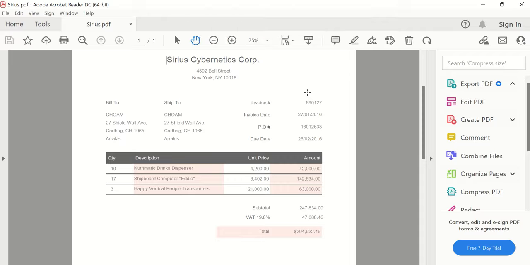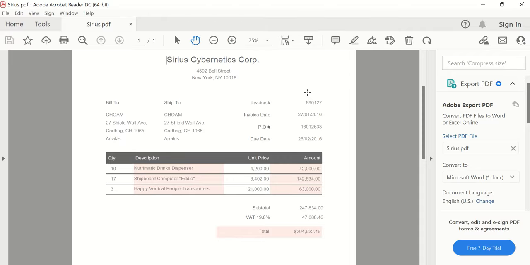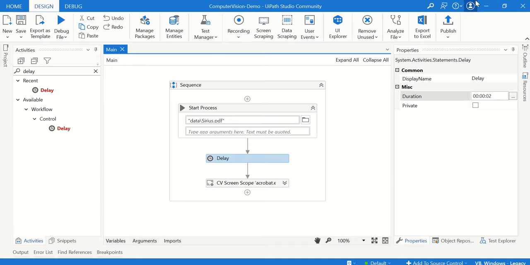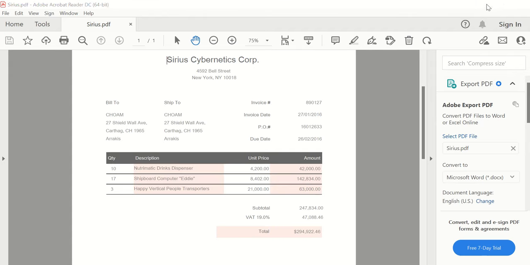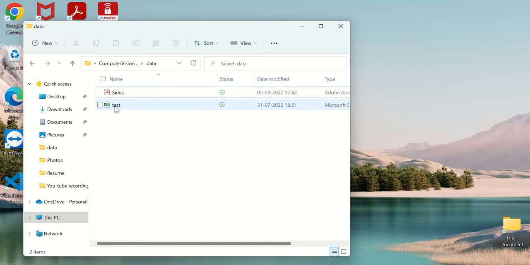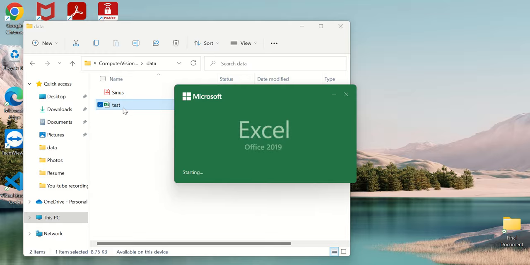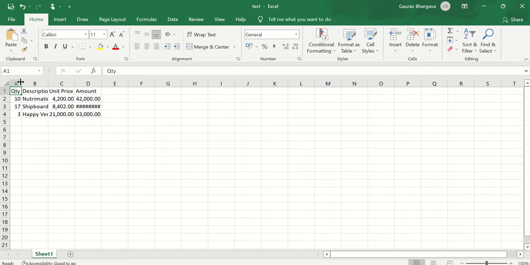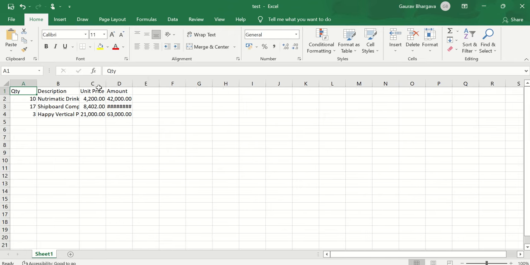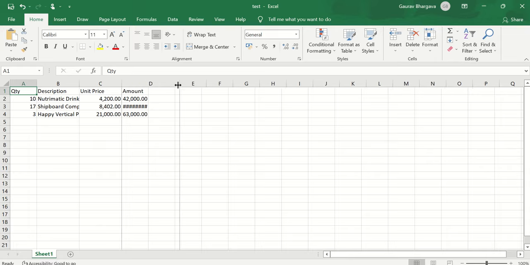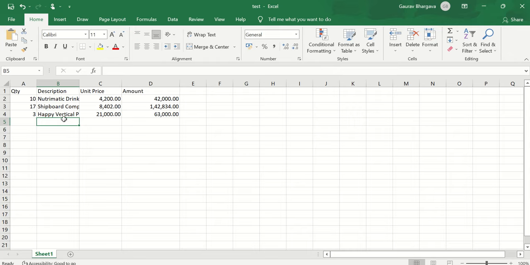The bot has opened the PDF file. The bot has written the Excel file. If I click over here, you can see a test file has been created and the data has been written properly. So this is how the output file looks when the data has been written.